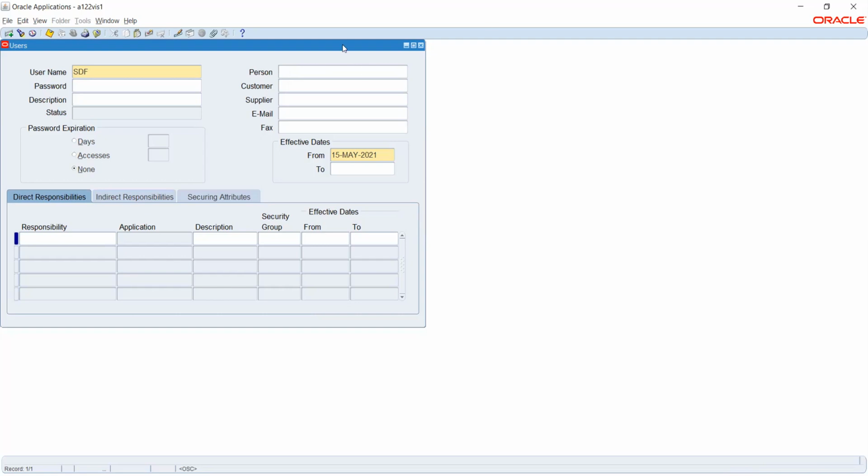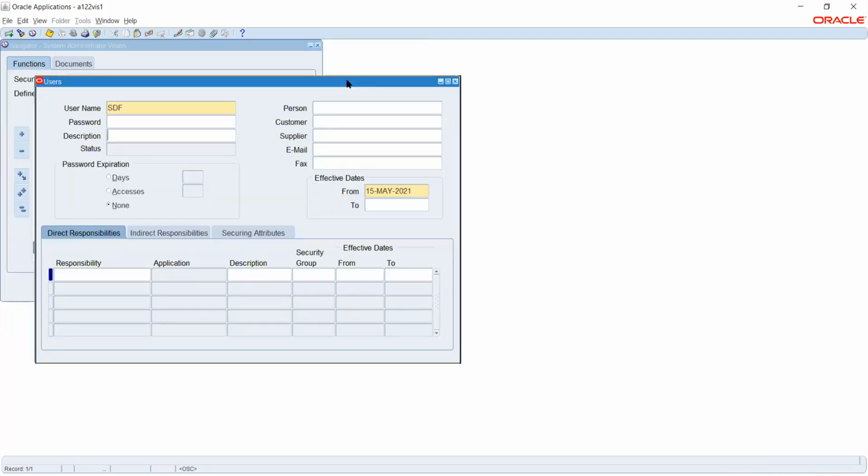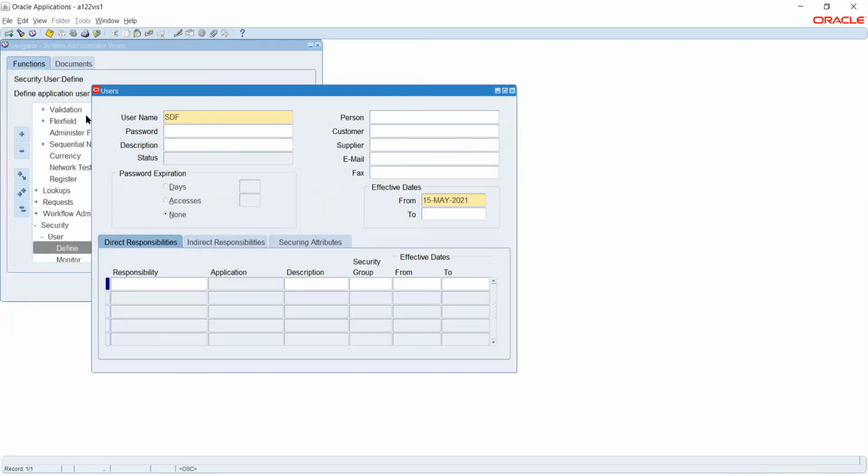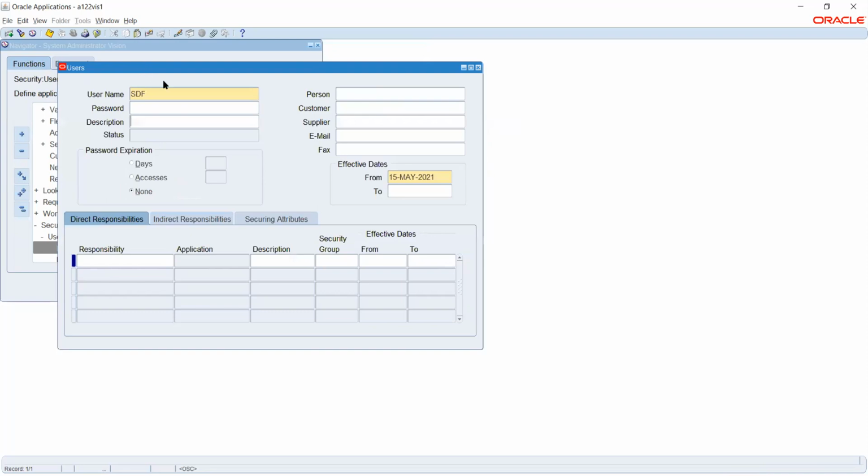If you see here, this responsibility says system administrator vision, but usually it is not system administrator vision. Instead, it is system administration. That's it. That is what about the user creation. Now after attaching this, similarly we will attach the responsibility that we created in the earlier setup, and we will give the effective date.